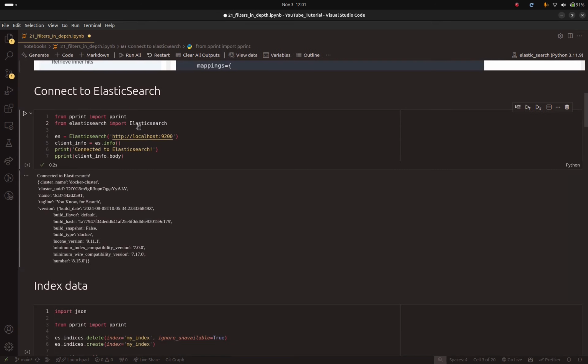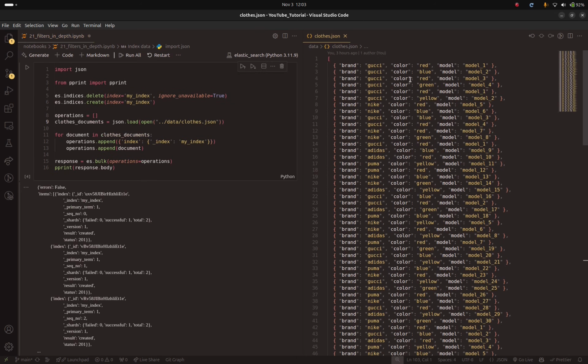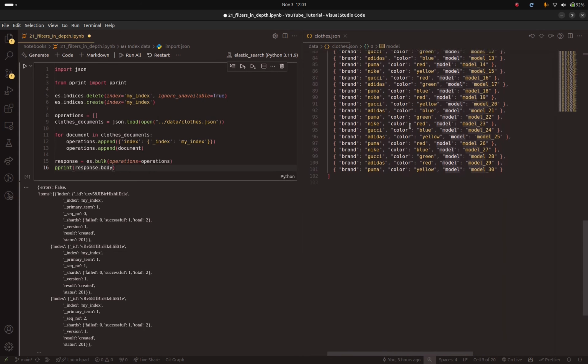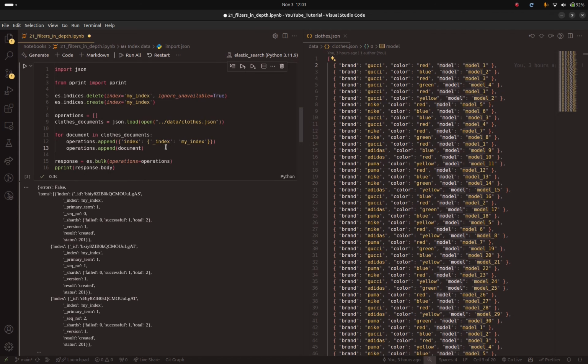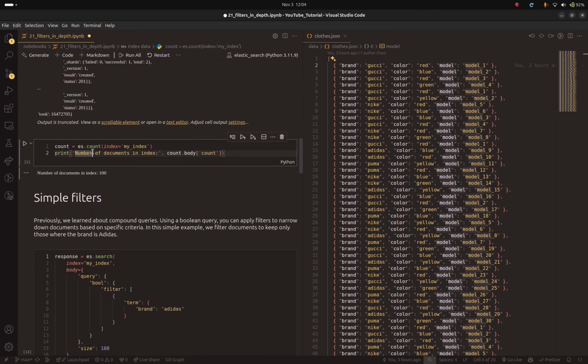First, connect to Elasticsearch. And here I have added a new JSON file which I called clothes. Let's open it to see what it contains. Here is the clothes dataset. You can see that we have 3 fields: brand, color, and model. Here we are creating a new index, and we use the bulk API to insert the documents. Here we have, I think, 100. Yes, we have 100 documents. We will insert them all into this index. Here it says false, which means that we were able to insert all documents. Great, let's continue. And to just verify, we can call the count method to get all documents that are inside the index.